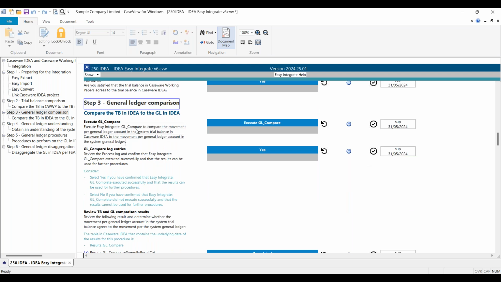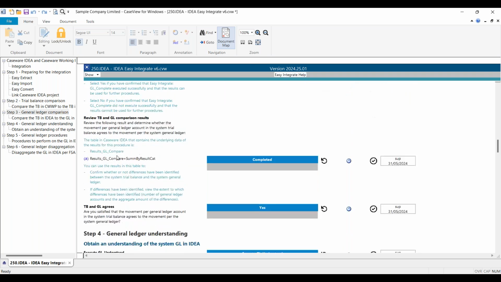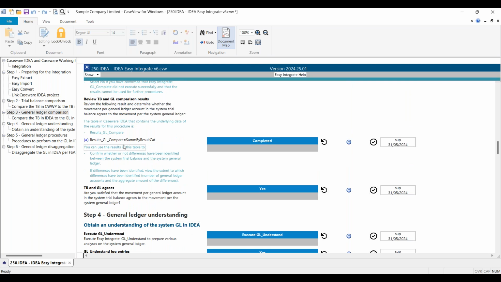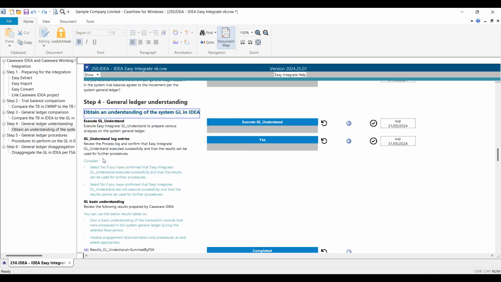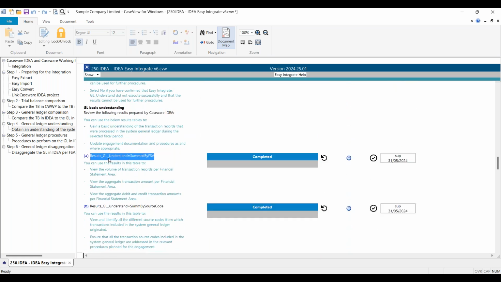So now we can go into a bit more detail, compare the TB and GL in IDEA, and there's a bunch of tests. So we'll compare the system general ledger with the general ledger we have already, and/or with the trial balance we have, and we'll tell you if there are any differences. Then we also help you to understand the general ledger. So what that will do, it's going to break down your general ledger by FSA.